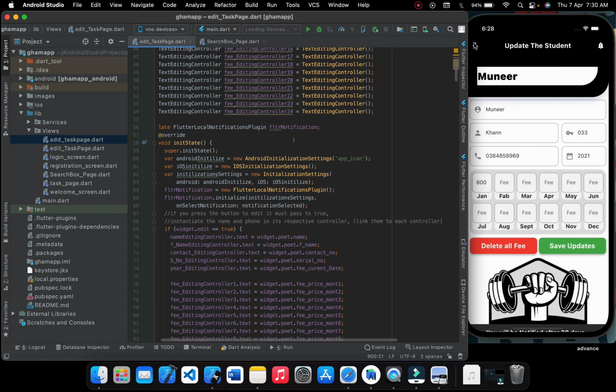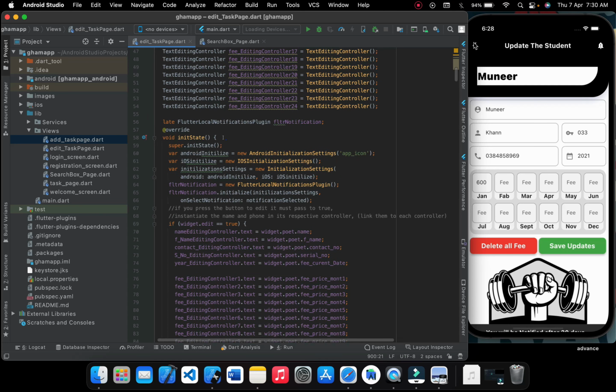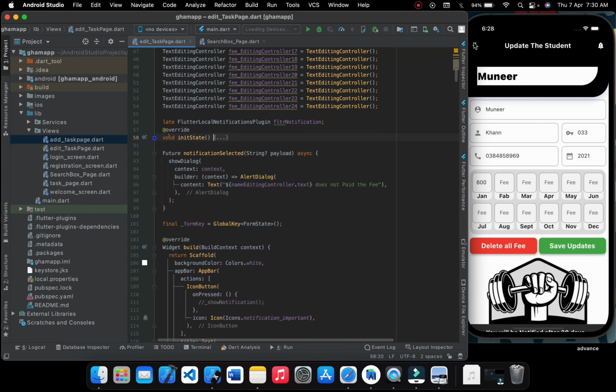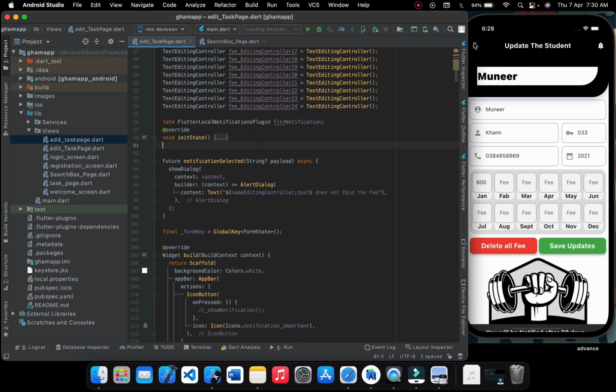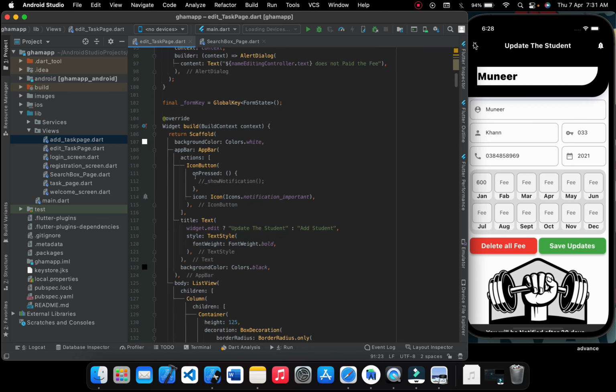You can include it here after the init. You can paste it here, the show notification. You can include the function, I mean the whole function, right here. Then you can call it in this place. Simple. Now we are going to move to the search box.